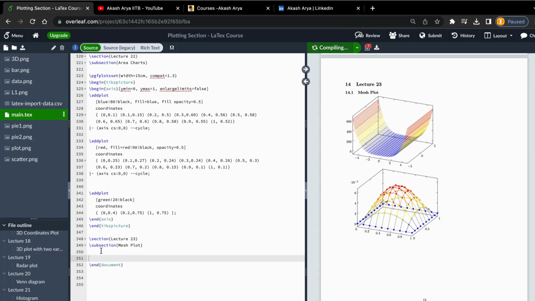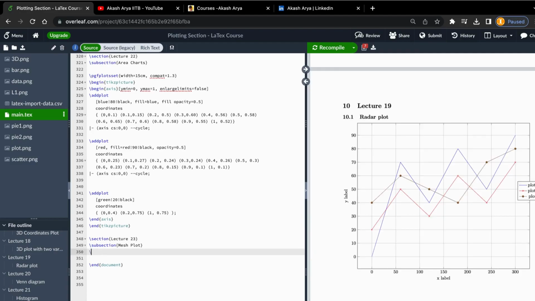Let's just start with the PGF plots package. So you will have to give the PGF plots package. Then pgfplotsset, and let's say width equal to 10 centimeter, and compat equal to 1.3, let's say.